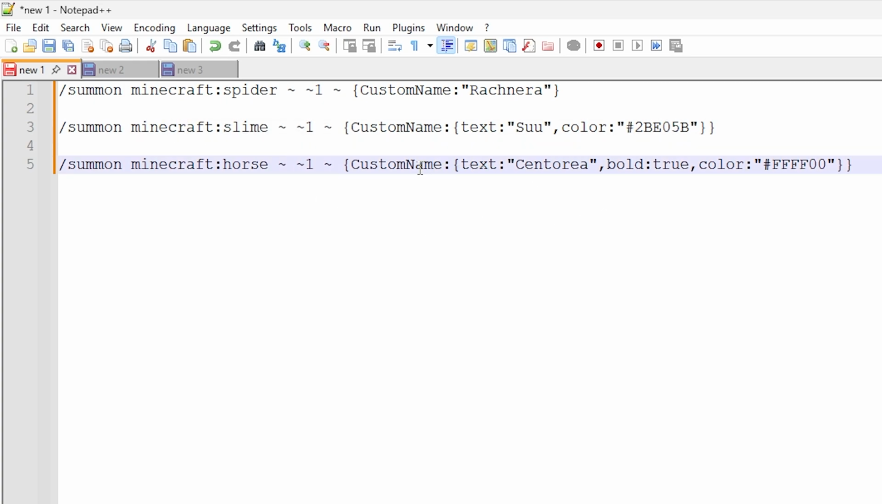And then this one is exactly the same with a horse and Centorea, as you can see, but we're setting the bold styling to true. So, and using a different color. So you can see here using the custom name data tag is very simple. And you can use this pretty easily with your commands.